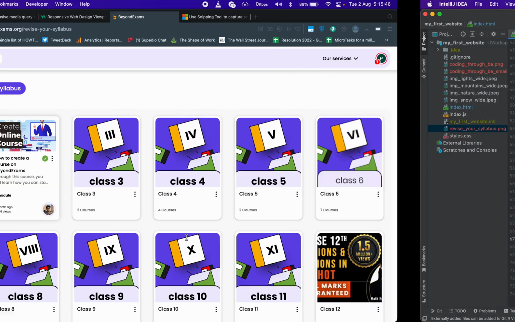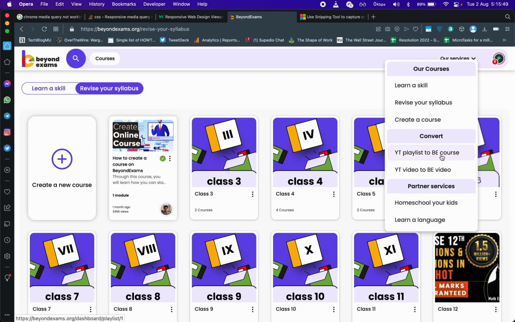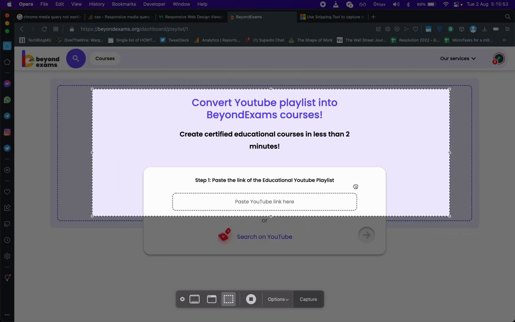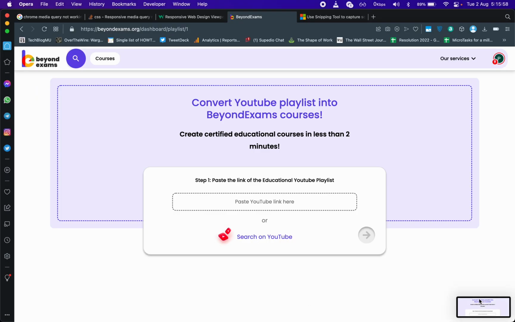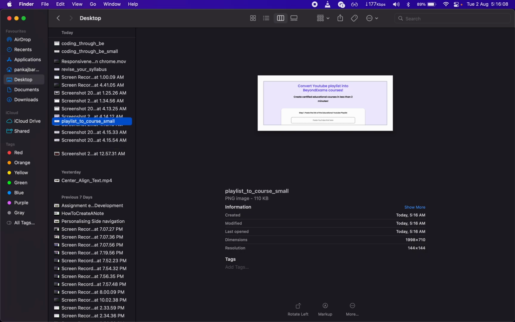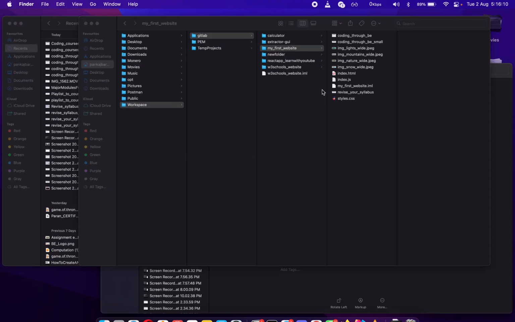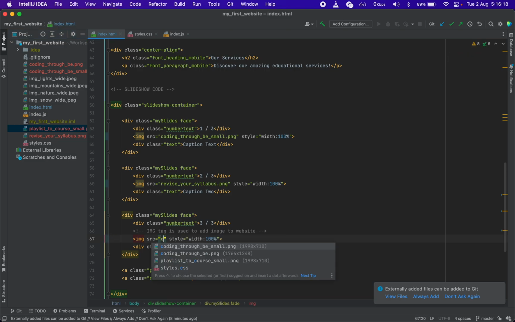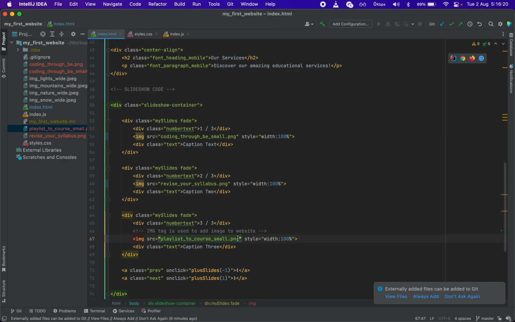Similarly, we need to replace the third image as well. Which other service do we want? YouTube playlist to be exams. You can choose some other image. You can also search images from Google. Perfect. I'll again see it in Finder. Playlist to course. Small. Control C. Go to code. Paste it. My file is here, so I'll replace this file with playlist to course.